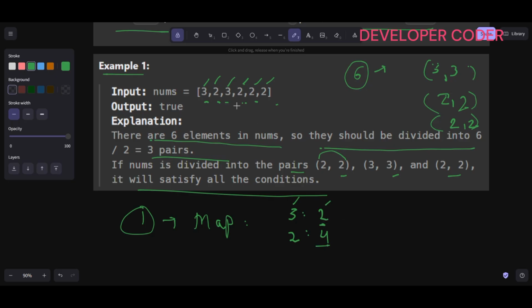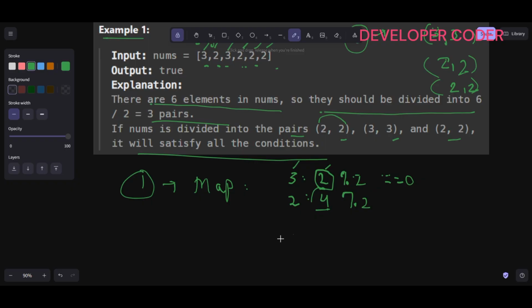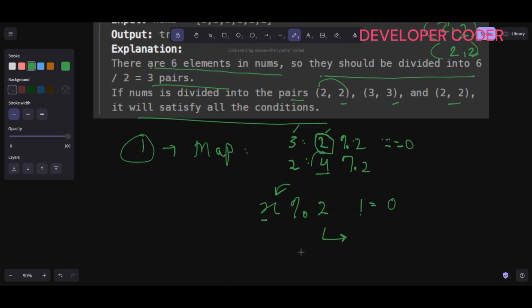Once I store the frequency, then I will just iterate over all the elements in my nums one by one, and for all these numbers one by one I will check whether I'm able to divide these frequencies by 2 completely or not. Okay, so if 2 modulus 2, it is going to be 0 here. But if any number, let's say here x, so if x modulus 2 is not equal to 0, that simply means that this x occurs an odd number of times, right? The frequency is an odd number of times. That simply means that we can't form a pair, right? So in that case we have to simply return false, otherwise we have to return true.